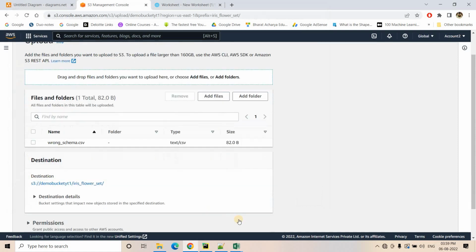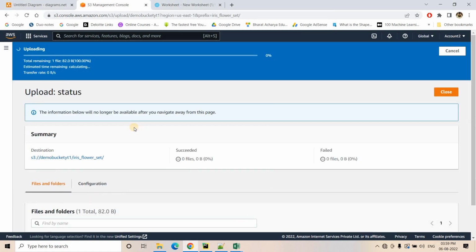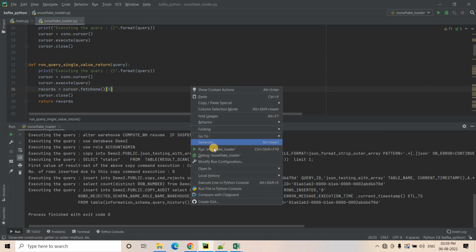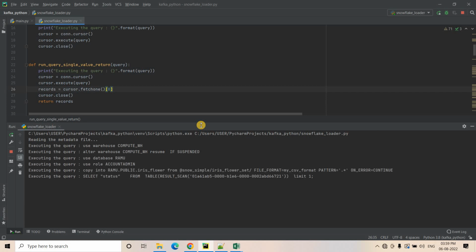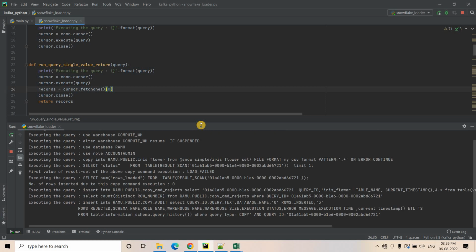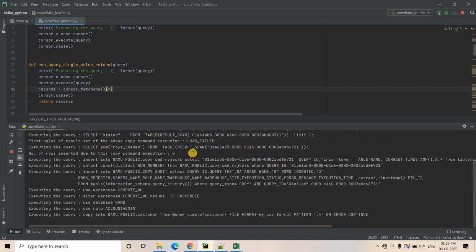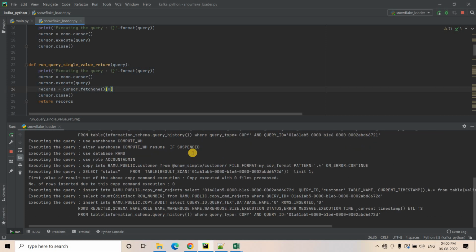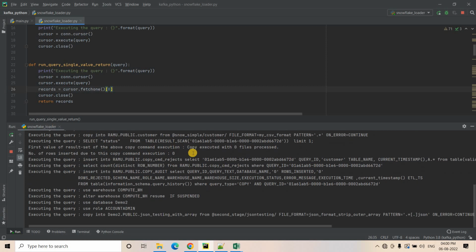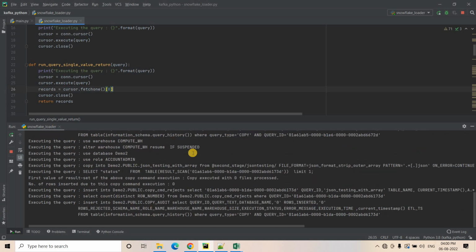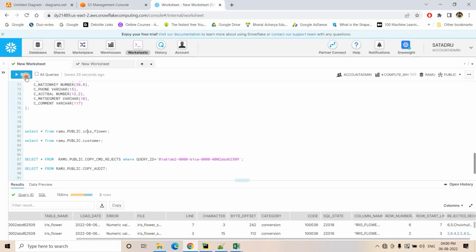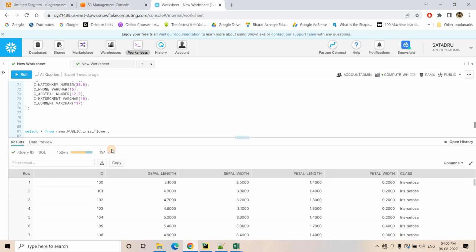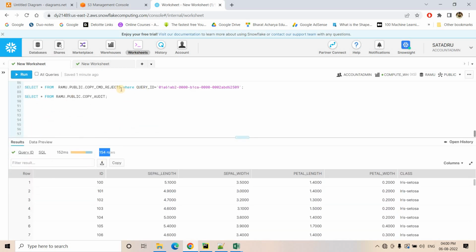Wrong schema. This is the file, and here it is uploaded. I will run this. Okay, so it is done. Now let's go to our Snowflake table and check whether any new records came. No, only 154 are there, whatever we got earlier.